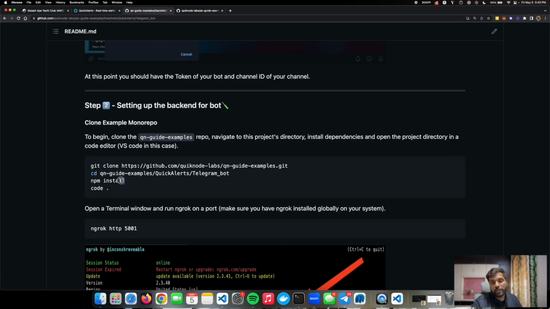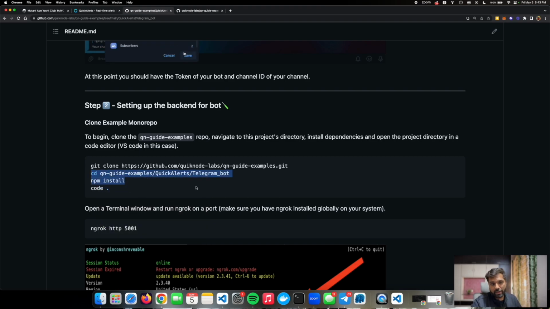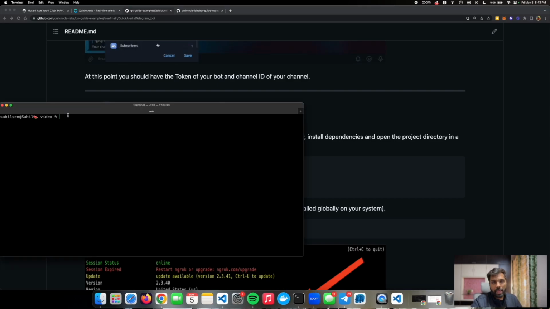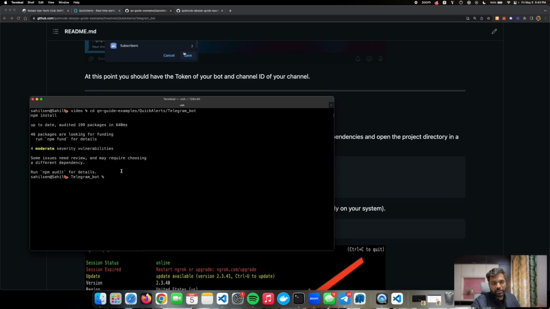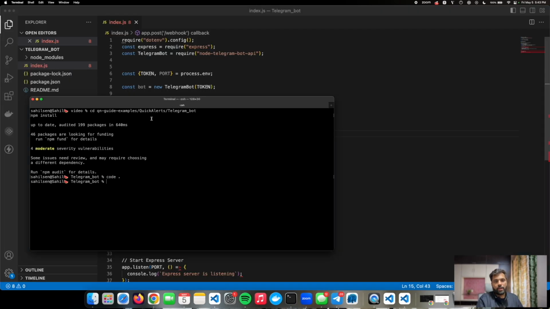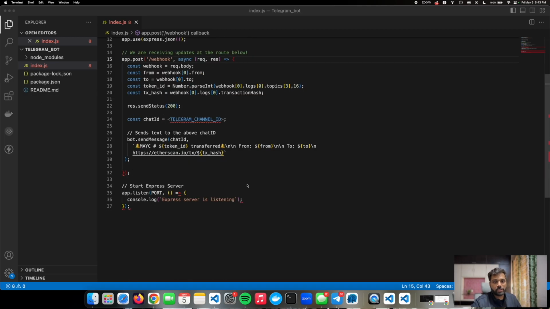Once it's cloned, what we will do is cd into this particular repo, which contains the Telegram bot. You can just copy this command from GitHub and then go to the directory and do npm install, as well as change the directory. So it'll change the directory and go to this particular Telegram bots directory, and then open it in a code editor of your choice. It can be any code editor. I'm using VS Code over here.